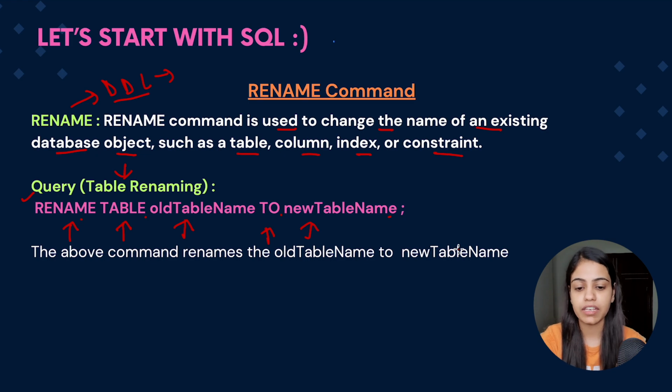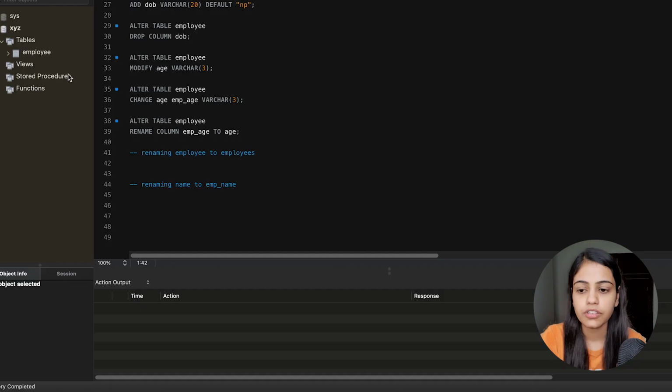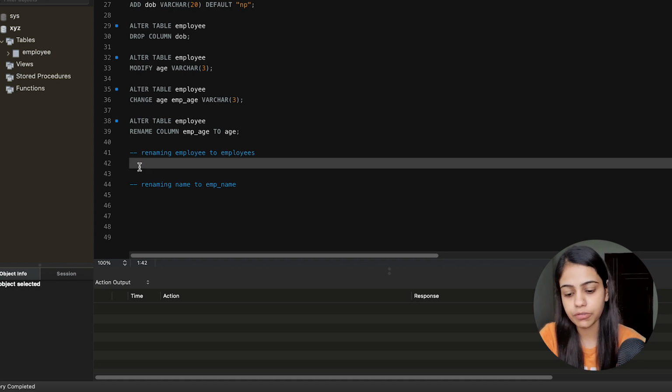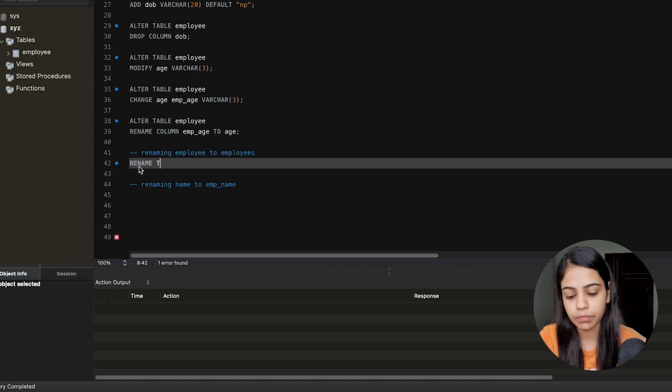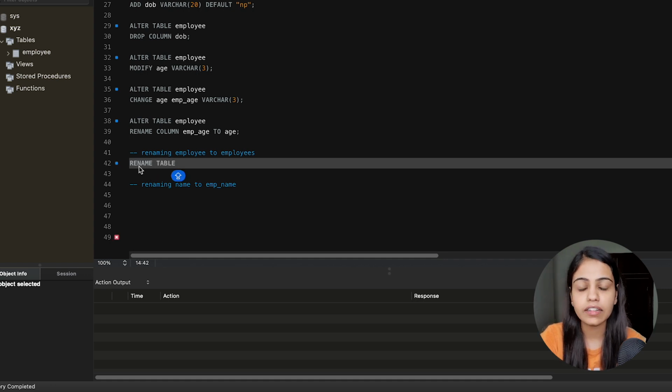Let's see in MySQL Workbench how it is happening. Let's rename this employee table to the employees table. We give rename and then we provide what we want to rename. So we provide table and then the old table name, that is employee, and then we provide to and then the new table name, that is employees, and we will just execute this query.